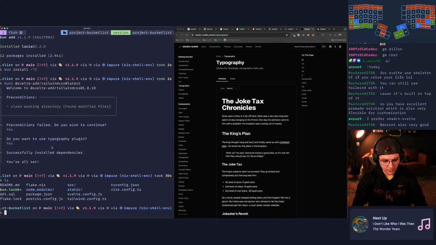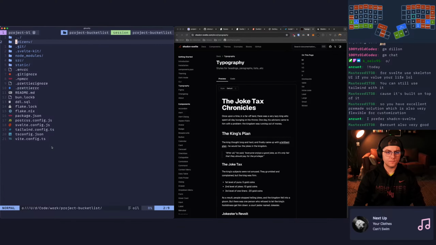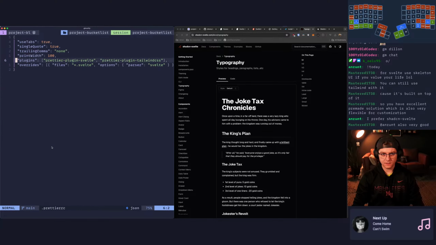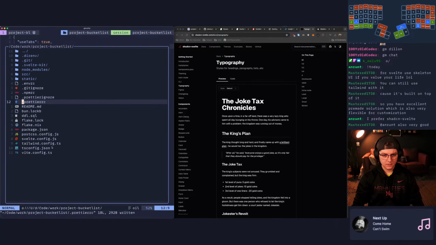All right, let's see what we got in our directory here. We've got our PostCSS, we've got our Svelte config. Let's rename this to project BL and Vim. Oh, it looks like I might already have. Oh, I have a console below, so this is my Vim tab. All right. I have to update. Oh, this looks like it's already updated. Great. Okay, this all looks good.